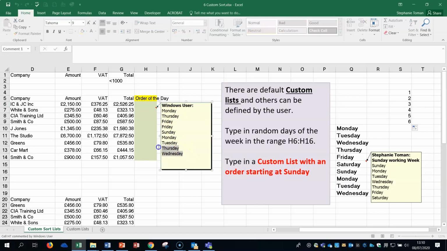So if we pick up these, just to make your life easier than mine, I'm going to copy that in. I'm going to place it in under the order of the day. So H6 to H14. And you can see it's not in any particular order, and it goes back round again, so not too good.